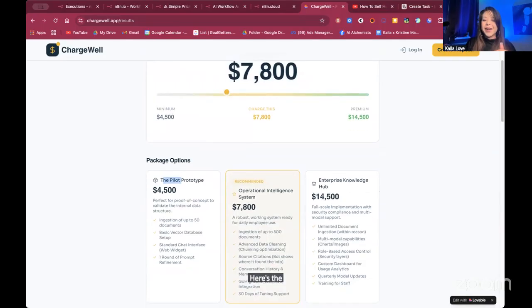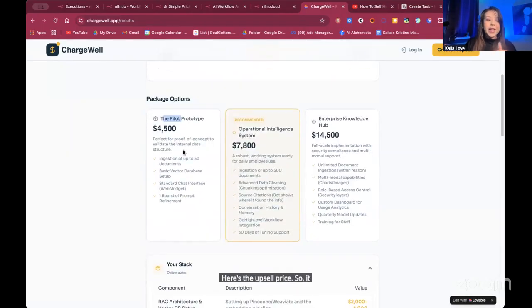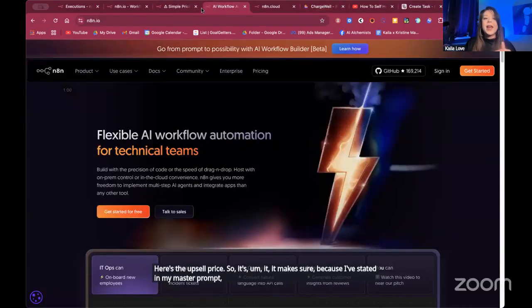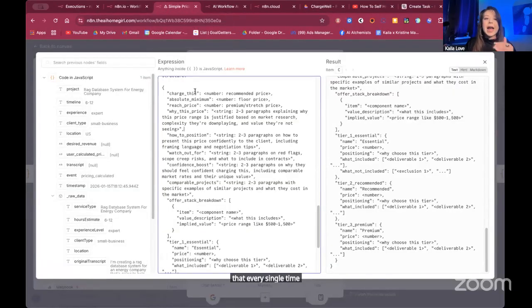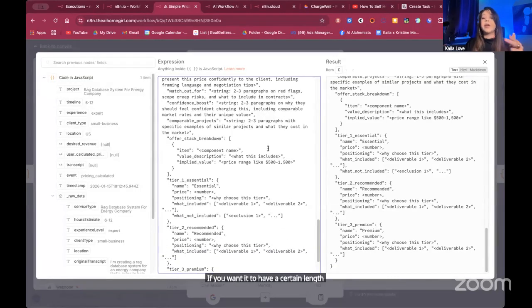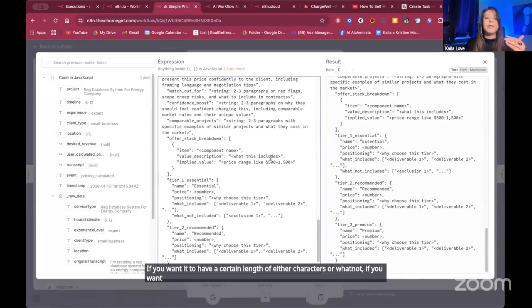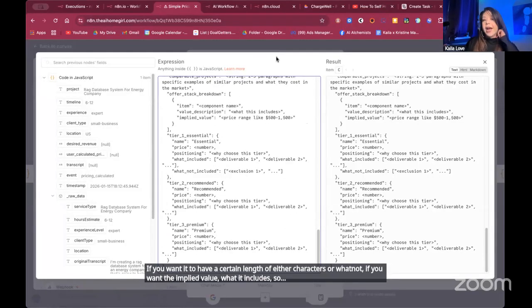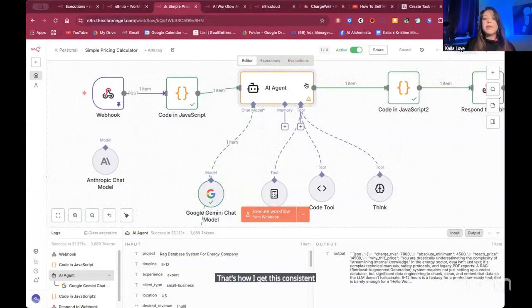Here's the upsell price. So it makes sure, because I've stated in my master prompt, that every single time I need it to have an output with all of these elements, all of these variables, and this is how you should do it. So here, 2 to 3 paragraphs, right? This is where you can define if you want it to be in bullet points, if you want a certain length in characters, if you want the implied value, what it includes. So that's how I get this consistent result every single time.